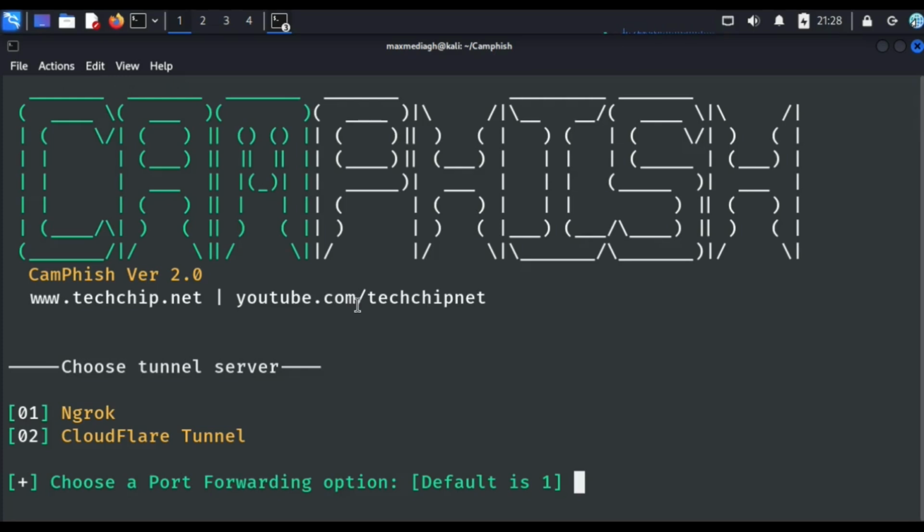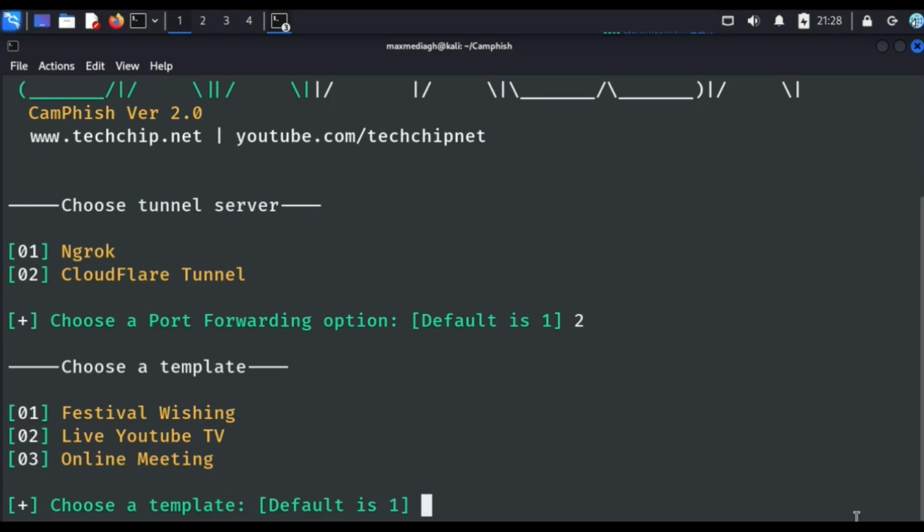Now you're going to use the Cloudflare tunnel, so we're going to use option 2. Click on option 2 and hit enter. Now here we are. So what are you doing? We can go ahead to do a festival wishing, use a YouTube live video, or an online meeting. Mostly people watch YouTube, so in this video, I'm going to use option 2, which is the YouTube live video or live TV. Let me hit option 2 here.